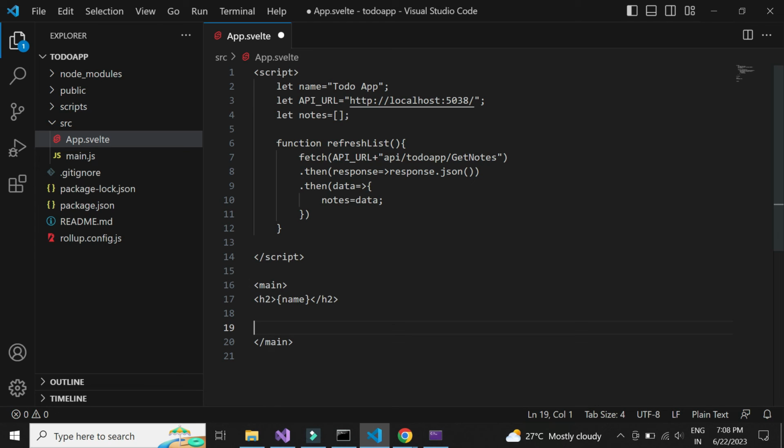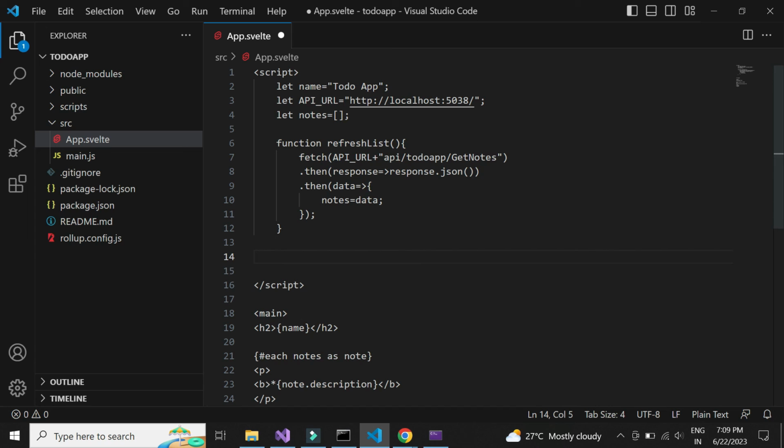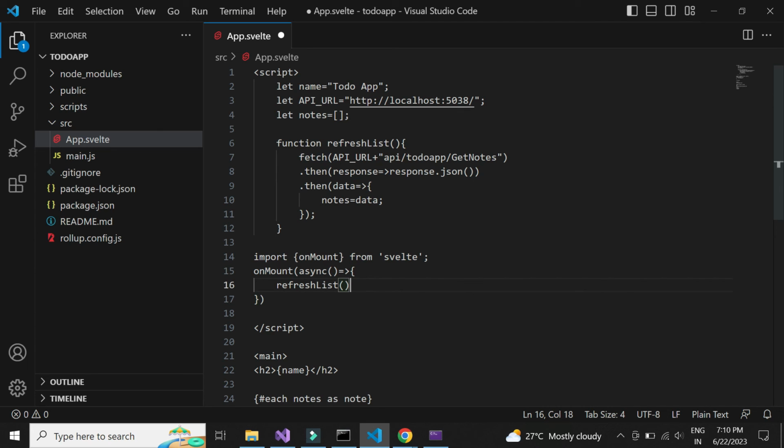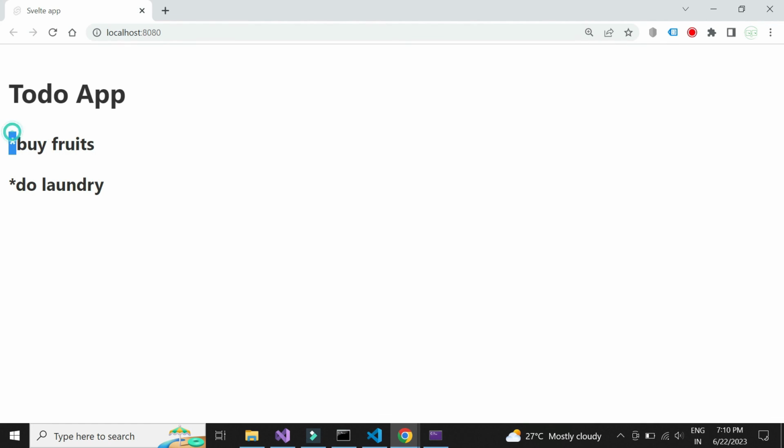Now let's add the HTML to display the notes data. We will use the each attribute and loop through notes array, and display the notes description. We have a lifecycle method called onMount, which gets executed on page load. Let's call our refresh list method here. Let's check if this looks fine. We see the notes data as expected.